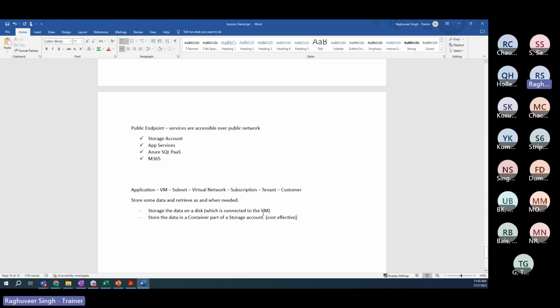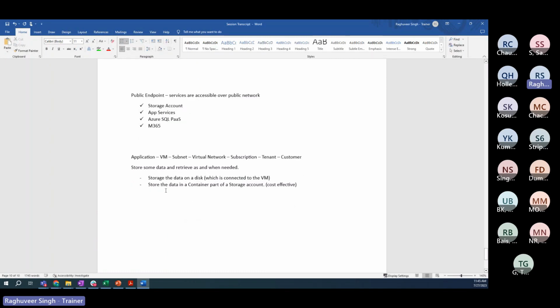The reason I'm not choosing the first option is because the disk has more cost than container service and storage account. Second, what if this disk is compromised? What if this VM is compromised? I may not be able to access the data. So I want to keep the data on a separate service. That is why I'm keeping the data in a storage account. So I'm storing the data into a container.